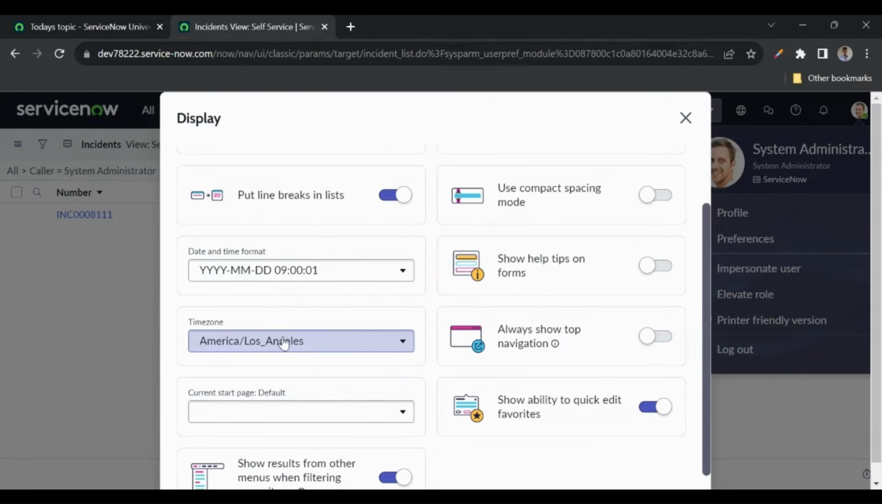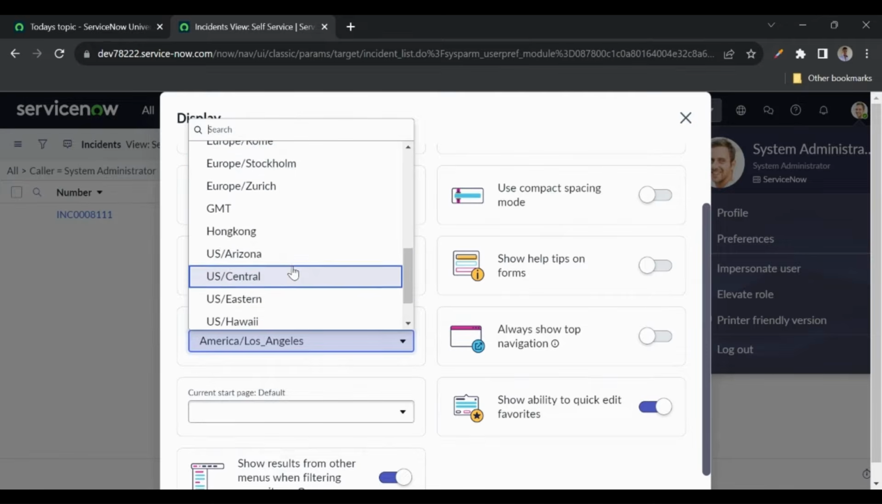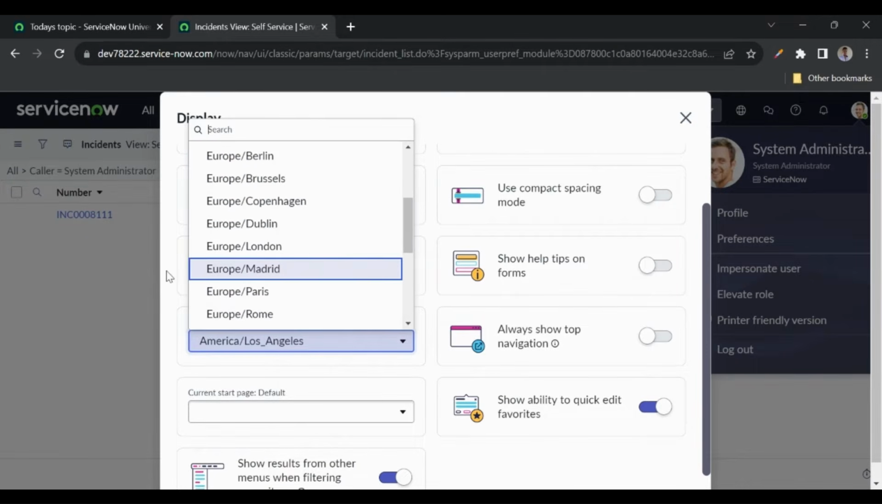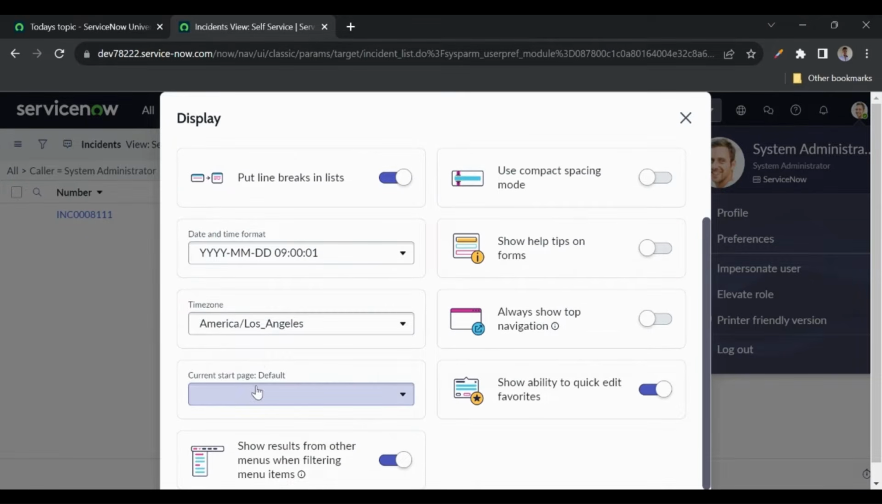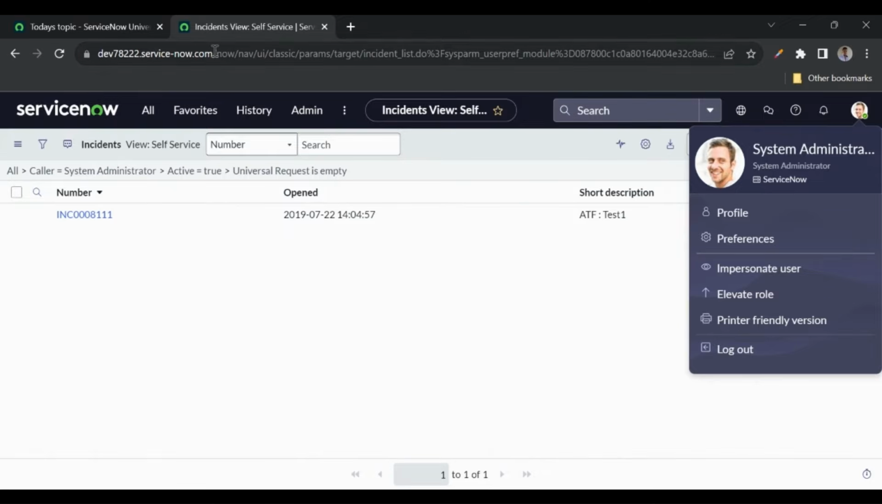And the time zone of the instance is currently set to America/Los Angeles, then we can change it to anything else here. And here this is important, the current start page is default. Okay, now let me just remove this, for example.